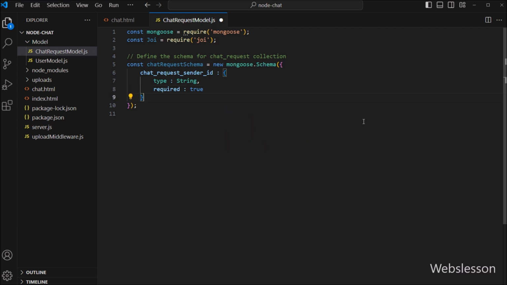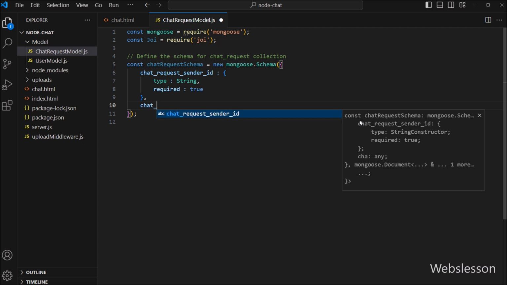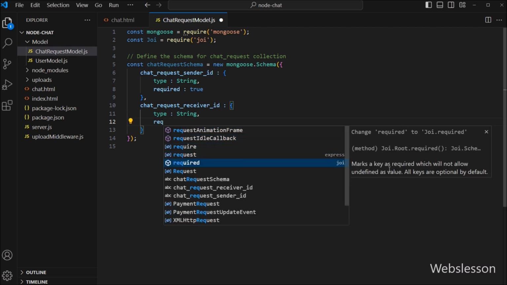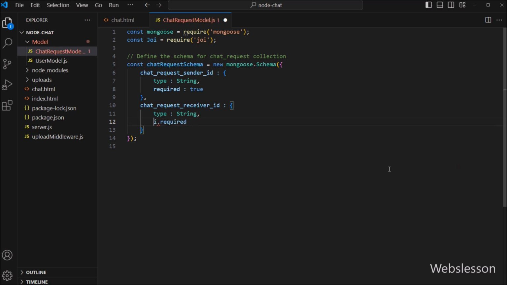After this, to store chat request receiver ID data, we have to write chatRequestReceiverID, and in this field property, we have to write type, and in value, we have to write String, so it will store string data. And after this, we have to write required, and in value, we have to write true, that means this field value is required.